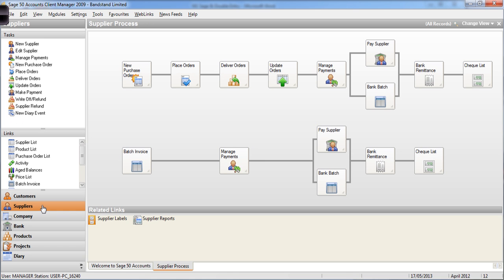Last week we entered the suppliers. So if we go to the supplier ledger on the left, highlight that. Now remember, to get into the supplier toolbar, we can go to Change View on the top right and select Suppliers.